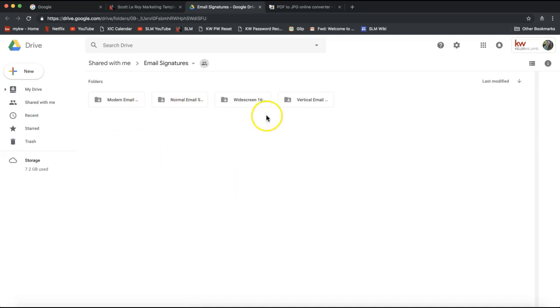will show you a couple folders here depending on how many templates we have for that category. We have a whole bunch of different email signature templates, so we put them in different folders here to make it a little less overwhelming. So you can double click on any of these folder names to view all of those signature templates further. I'm going to go ahead and select the modern email signature, that first folder there.